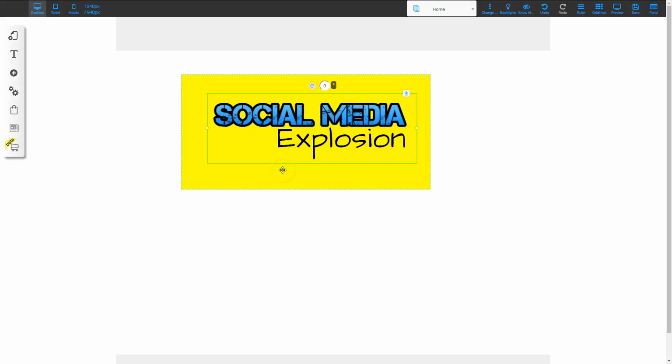So that's how you can create your own logo inside of the Builderall Pixel Perfect Builder. Instead of paying good money for someone to make you a logo, you can actually make it yourself.